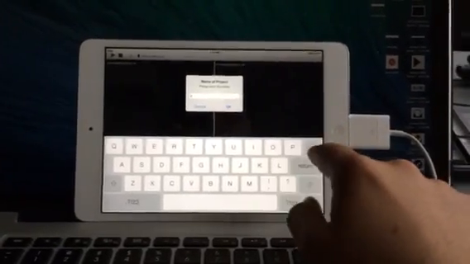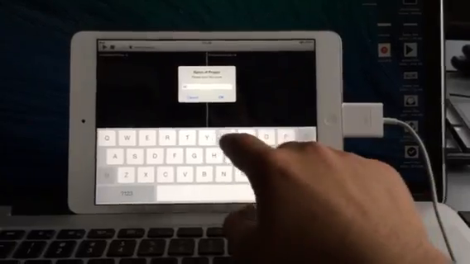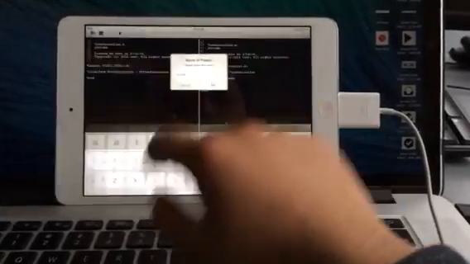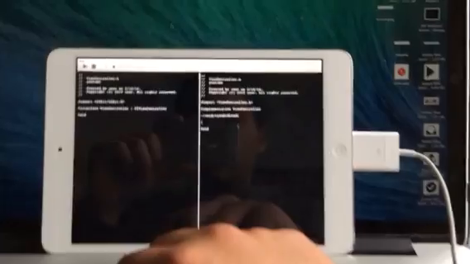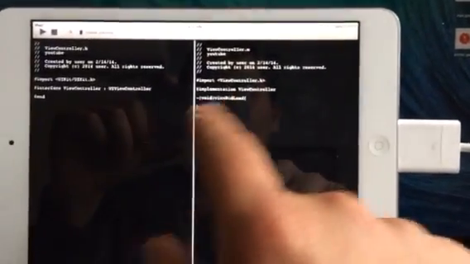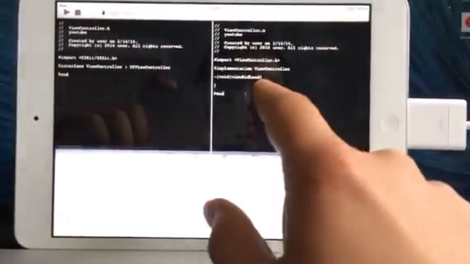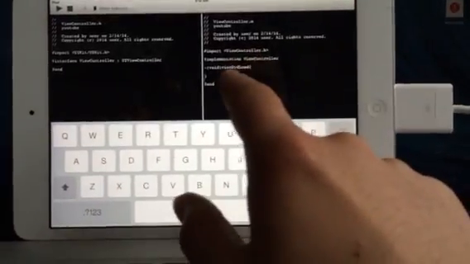Name this project, what do we call this, YouTube. Cool. Now you see that it's created the .m and .h, just like a normal Xcode project. We have viewDidLoad, we have the interface.